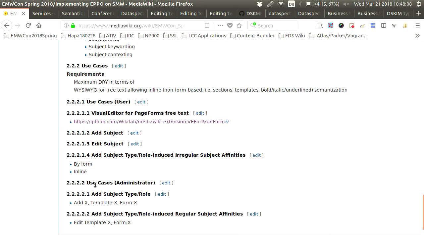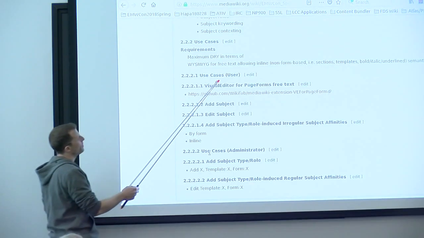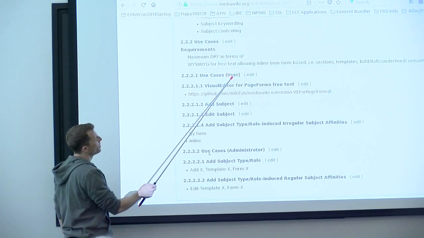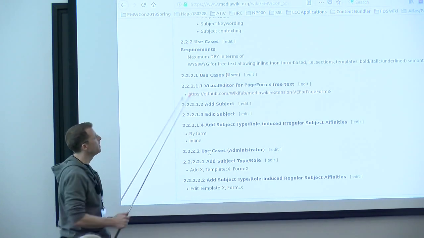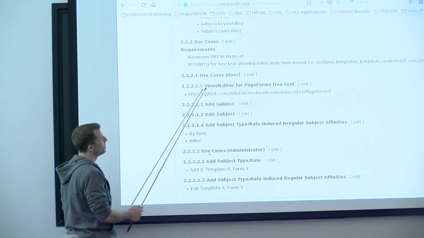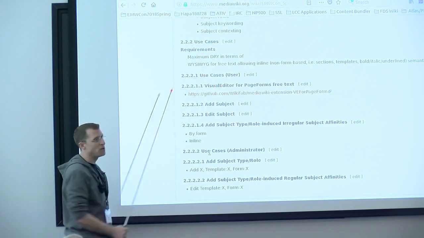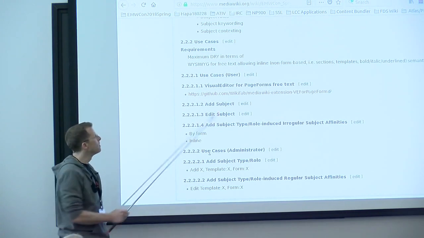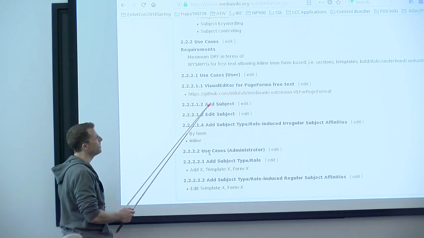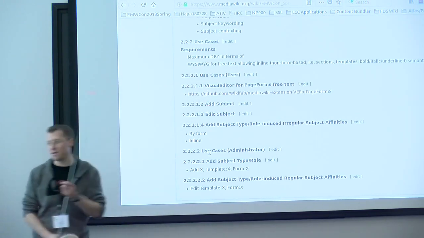There are use cases by the user, the end user that provides information. First of all, we want to make sure it can use the visual editor for page forms free text. That's the first requirement. Then, typically, he wants to add a subject.